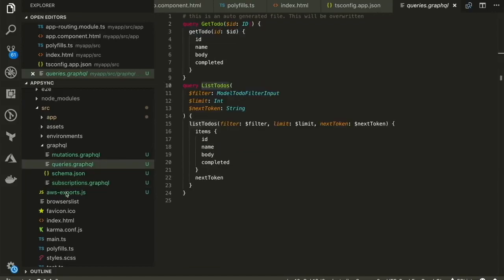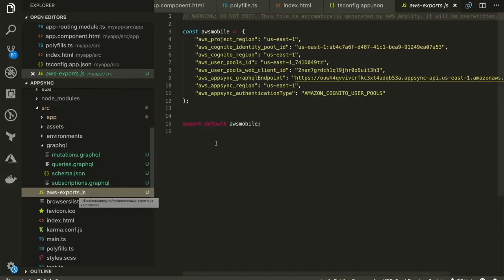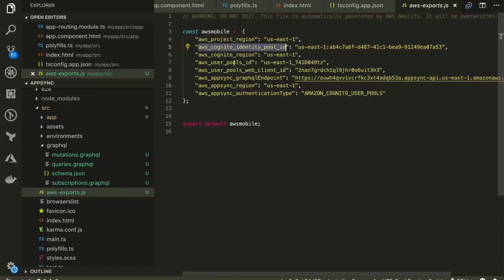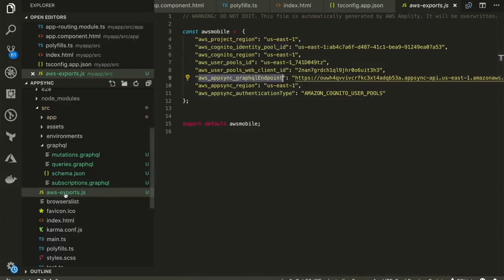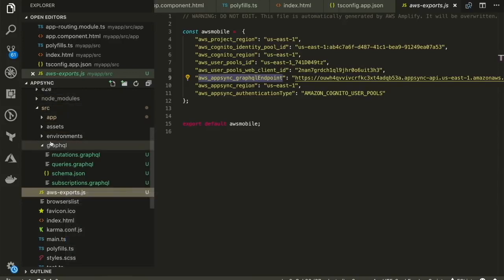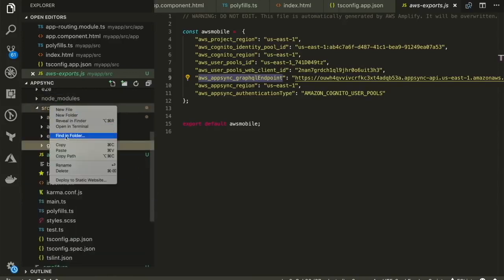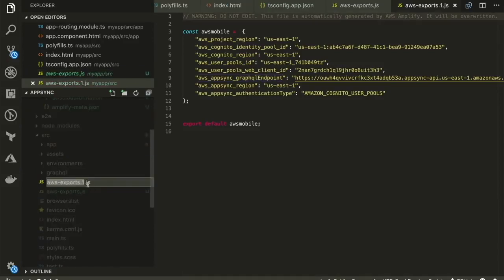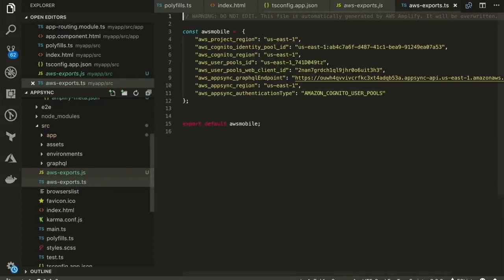So apart from that, you should see there's this aws-export.js file, and it has all the configuration that Amplify has provisioned in my AWS account. So it has Cognito user pool information, and also the GraphQL information, etc. Now we need to do one thing. Let's take a copy of this file and paste it in the source directory again. And instead of a .js file, I'm going to rename it as an aws-export.ts file. Now we can import this file into our Angular components.